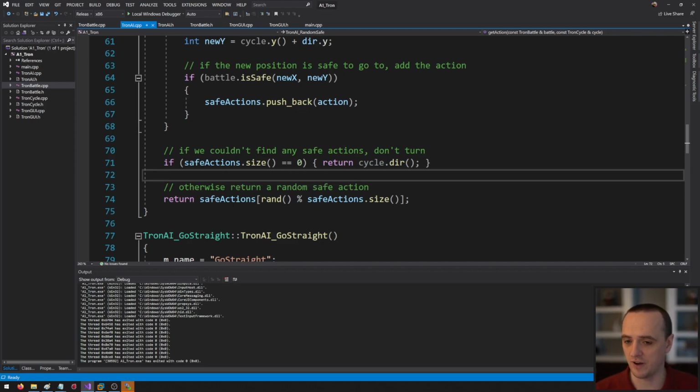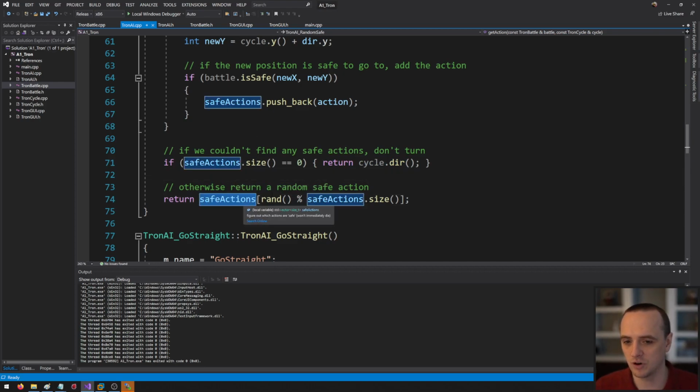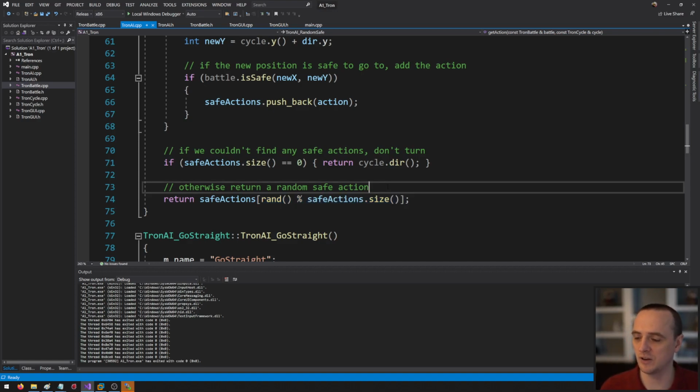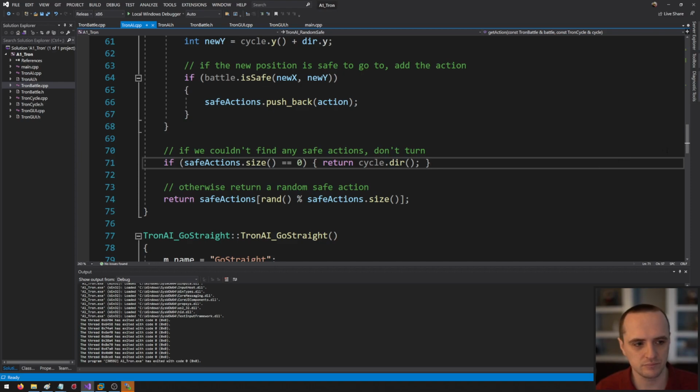Otherwise, if we did find some safe actions, I'm going to generate a random number between 0 and the size of the safe actions array and return that thing. So it's essentially saying once you've calculated all the safe actions, then return a random one of those safe actions. That's what that does. Cool.